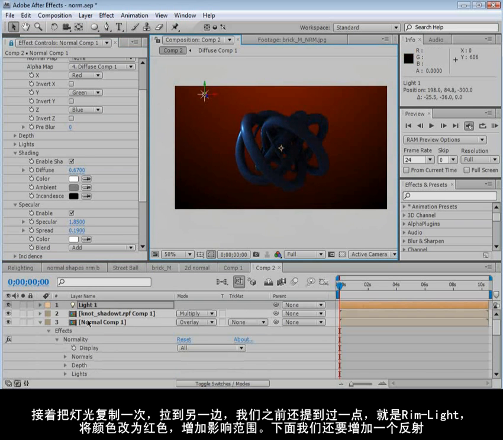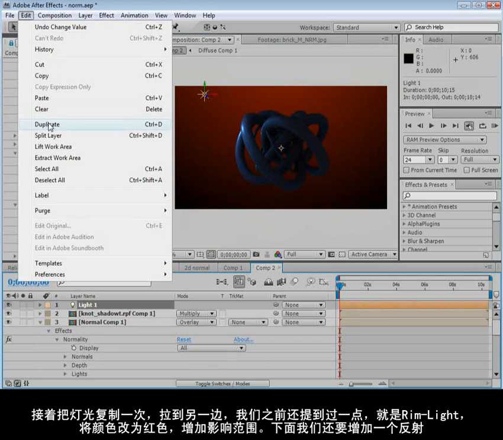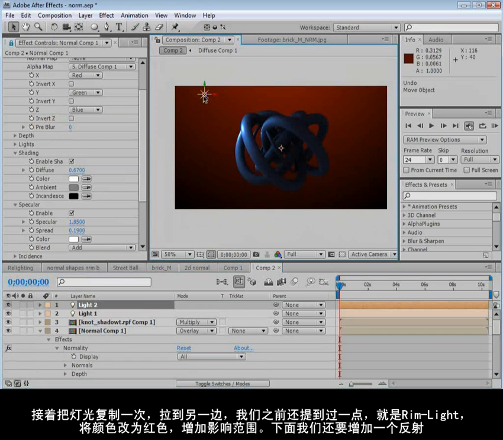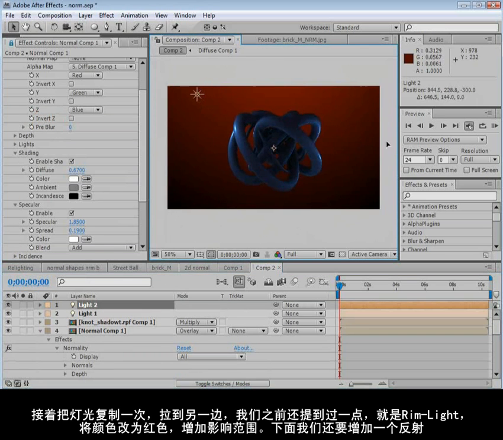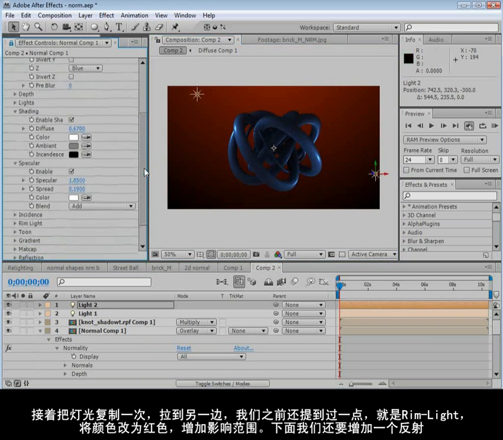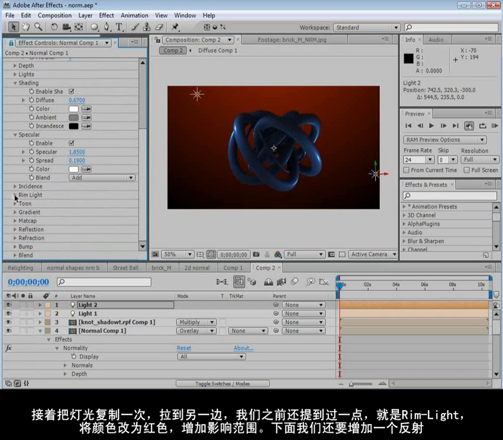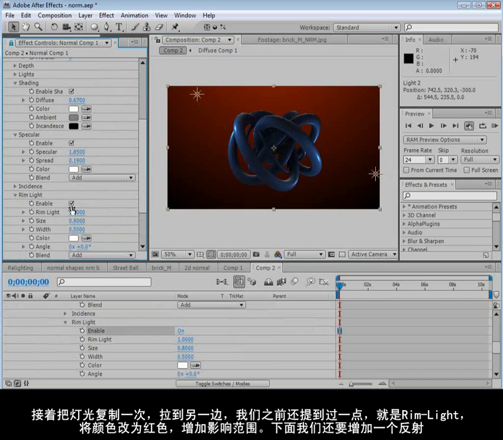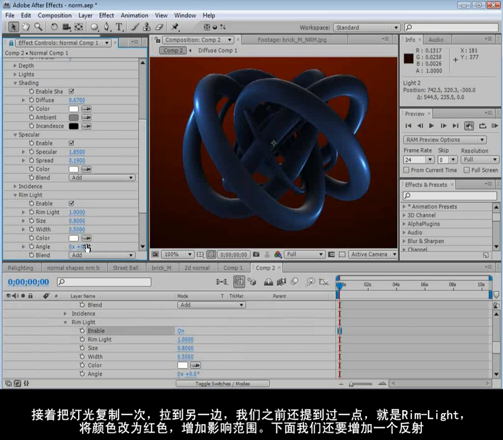Then I'm going to duplicate the light. We can do Edit, Duplicate, and I'll move that light over to the other side just so that it fills up the scene. Now the other cool feature that we looked at earlier was the rim light. We'll turn that on. It creates a hair light, and we'll make it red.